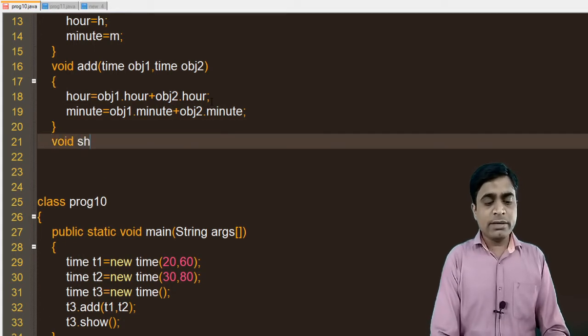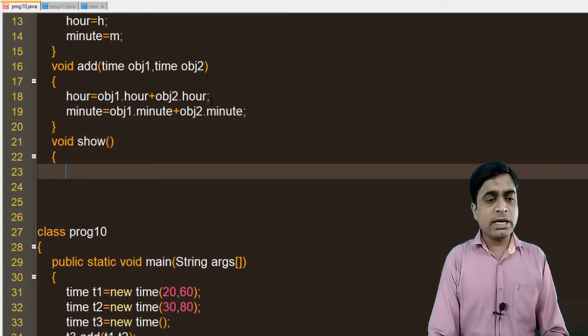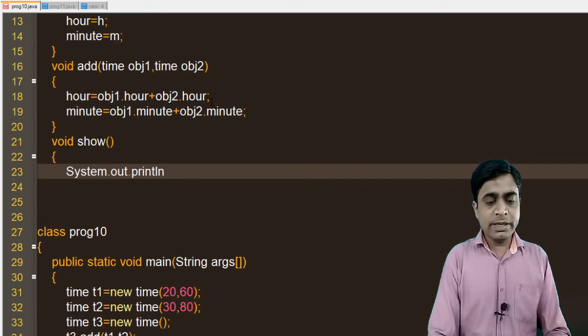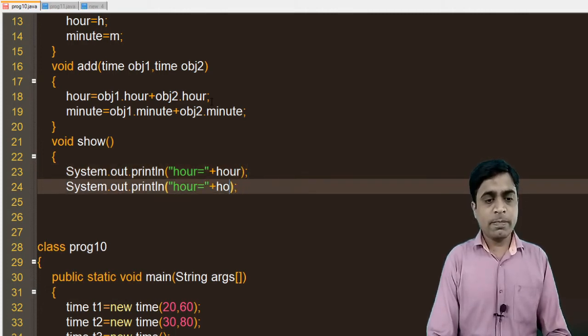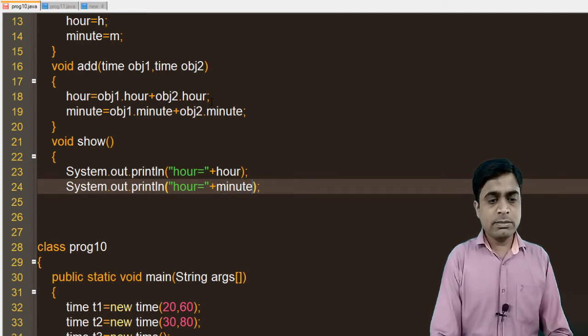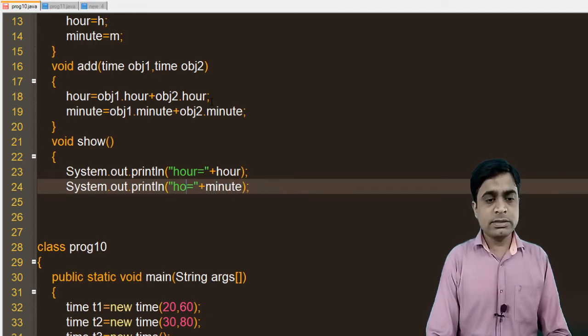So finally I am creating one show method. In that particular method I am printing the value of hour and minute, that is System.out.println. I am just putting "hour is equals to" plus hour, and I am using only a, you can also use a to System.out.println. I am just putting here the minute value, that is minute.